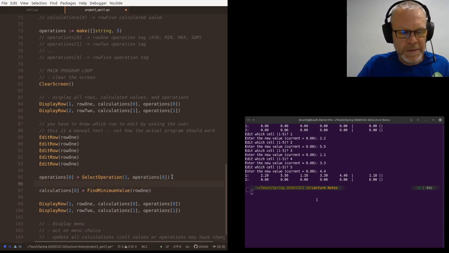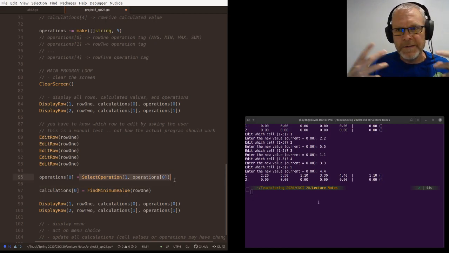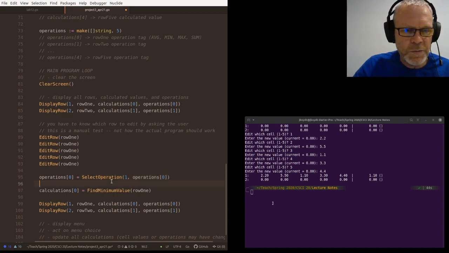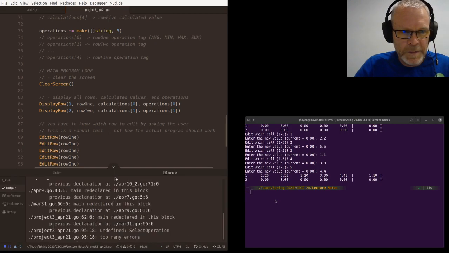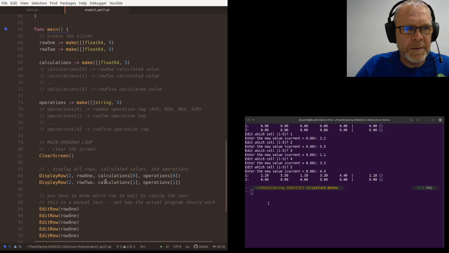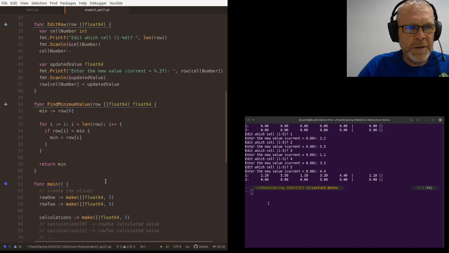So we're going to write another function called select operation that asks the user, what are the available operations you would like to use on row 1. So I'll show you how that looks when we build it. So this will be our last one for today, and I may not complete it. All right, select operation. I'm going to give it the row number just to make the output look nice, and I'm going to give it the current operation just to make the output look nice.